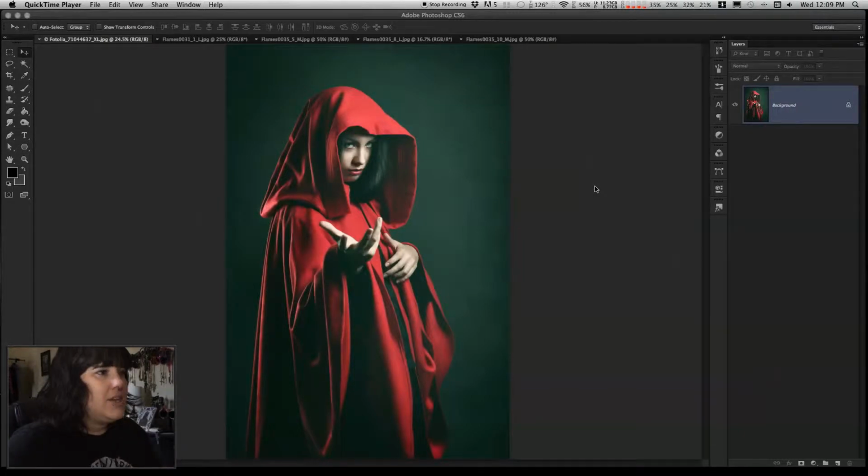So let's get started. This particular image we have here, it's a very lovely lady, and I wanted to turn her into like a wizard or a magician. She's got a perfect hand standing out, just waiting for flame to be put in the hand. So that's what we're going to do.